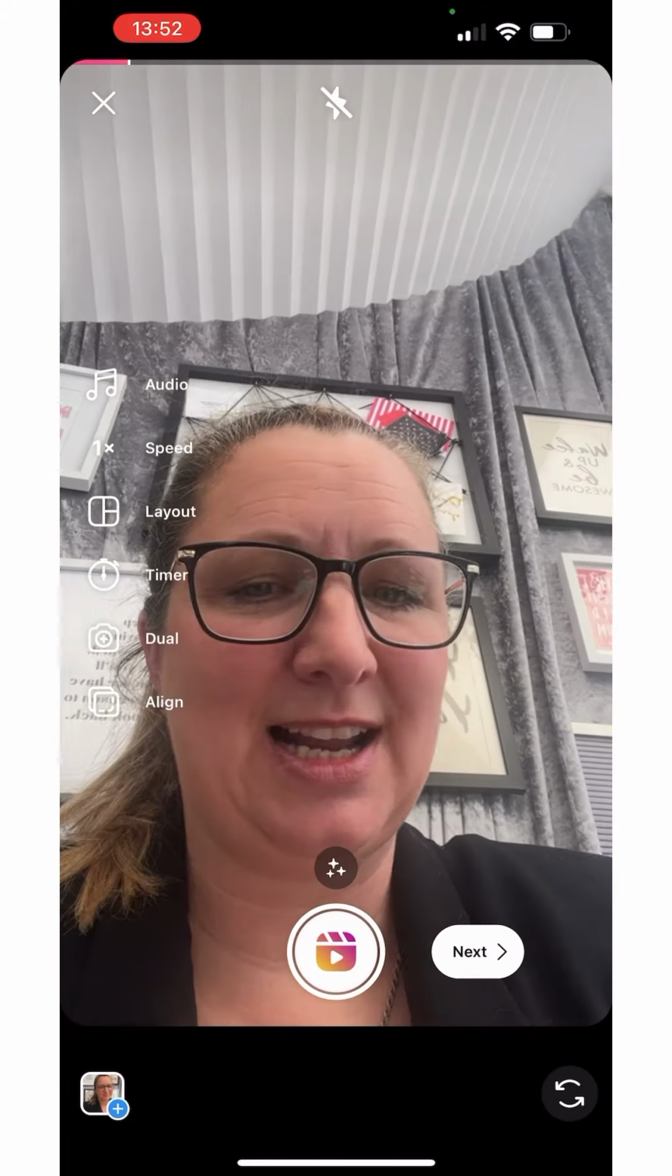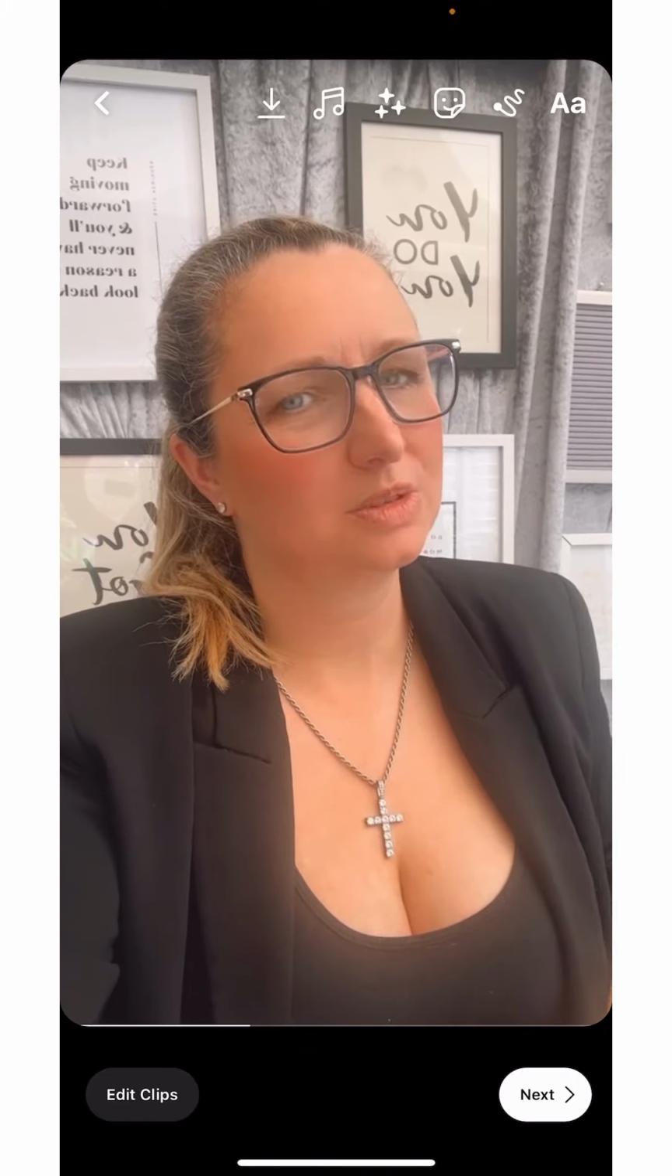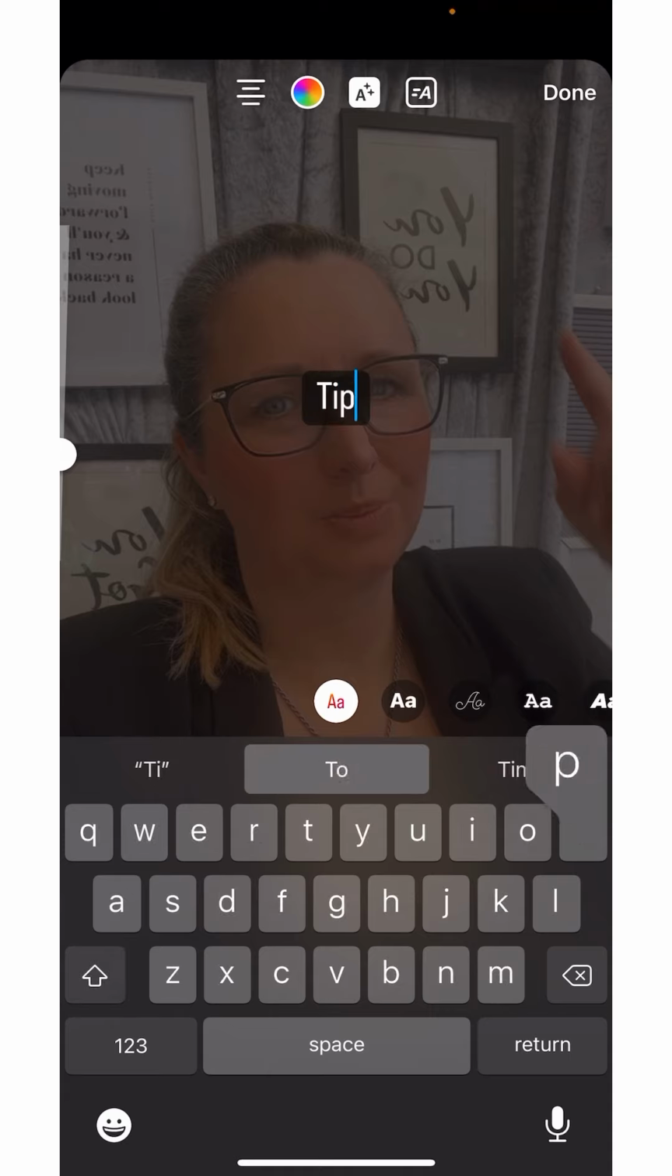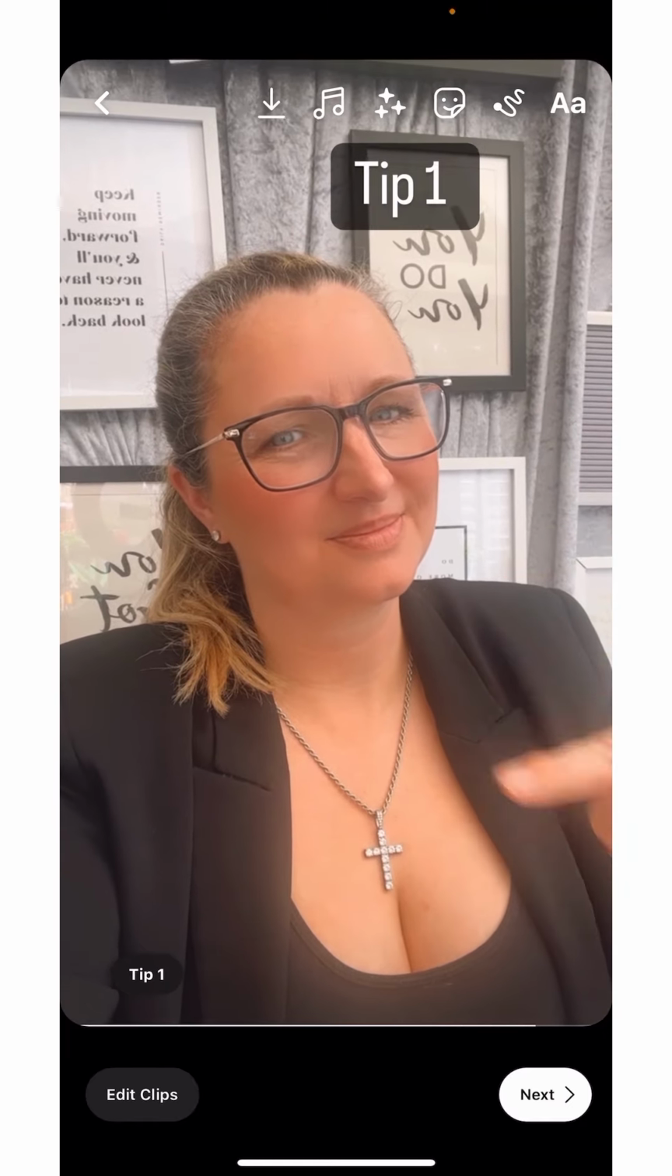I want to add that video to the reel, click on next, and then click where it says Aa and you will add text. So you can write what you want if you're pointing your finger in the first place. So for example, tip 1, click done, and then you can move that to wherever you want it. But I want that to be in line with when I point my fingers.